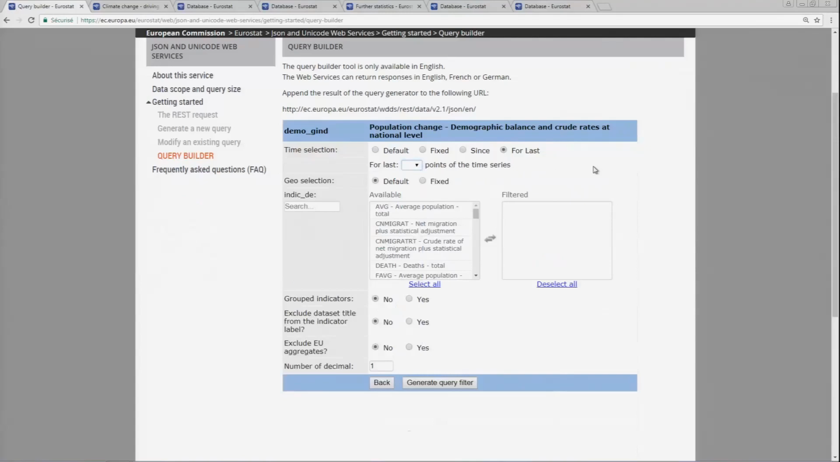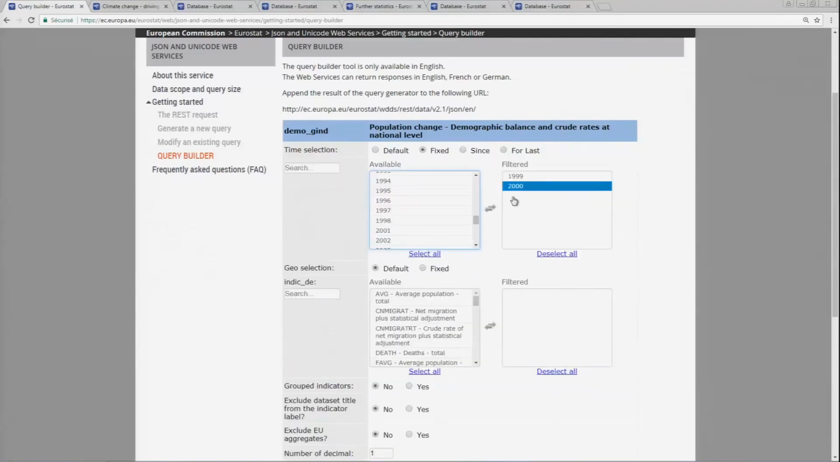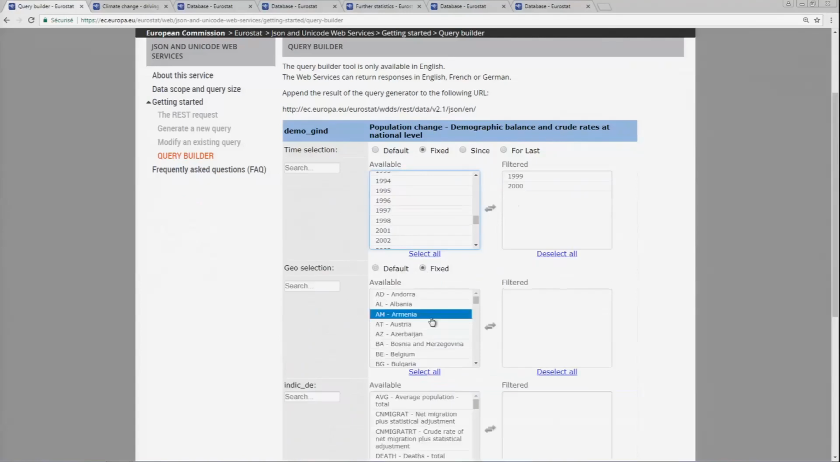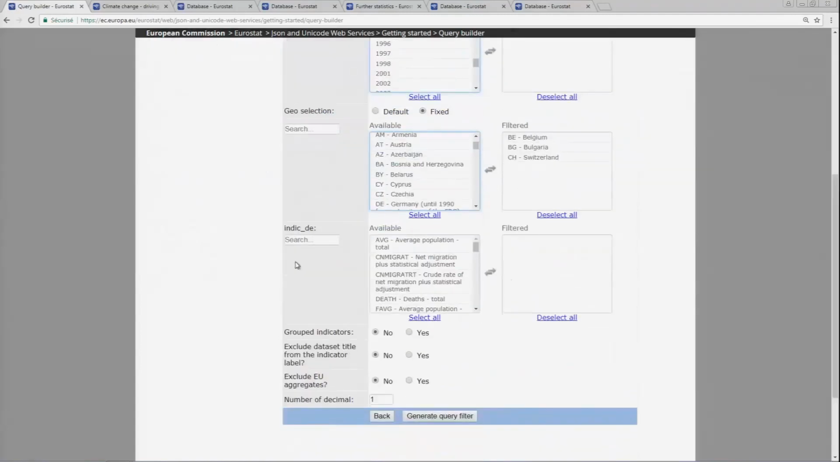But for this year, let's say we have a fixed range, so we have 1999 and 2000. The same for the geo selection. So what countries? Either it's a default, or you say, okay, I'm just interested in certain countries. So let's say we are interested here in Belgium, Bulgaria, and Switzerland. And then underneath, depending of course on the data set itself, it will give you all the available dimensions of the data sets, and you can then choose.